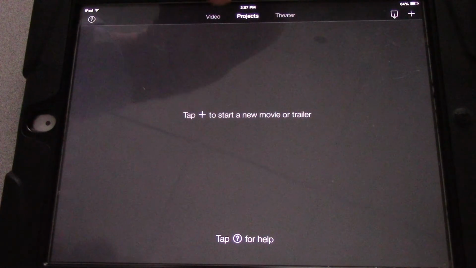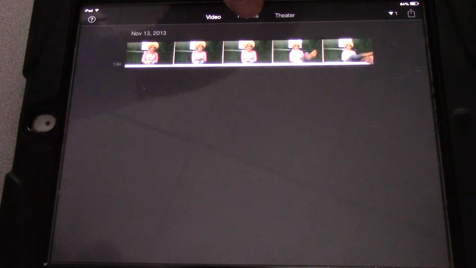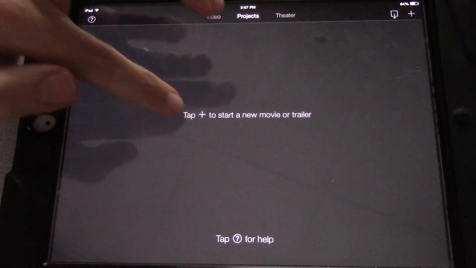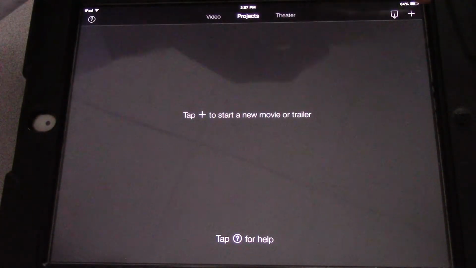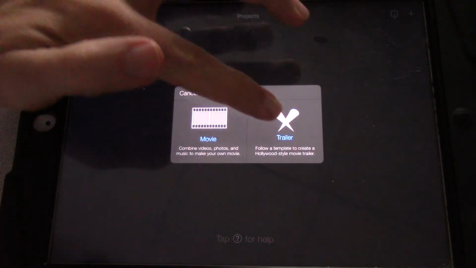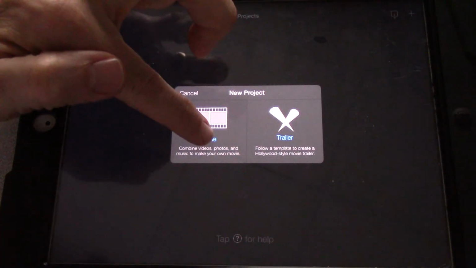To start a project, you'll notice that there's several selections at the top here. We're going to go to Project. Let's go ahead and touch Project. And it says tap the plus to start a new movie or trailer. So we're going to press the plus. It's going to ask us, do we want a new movie or a new trailer? We're going to use a new movie.